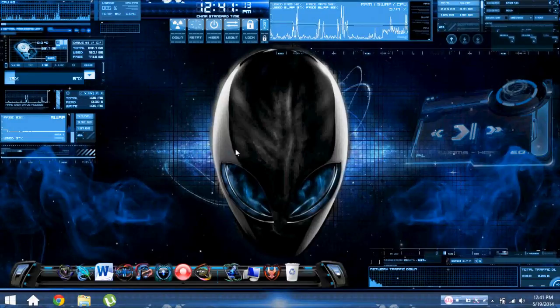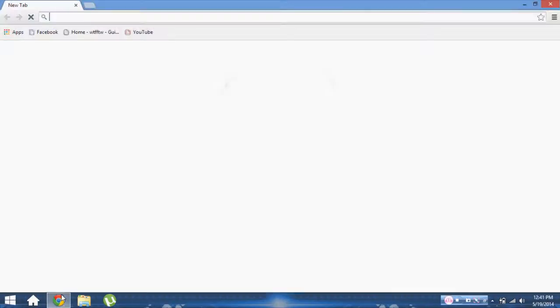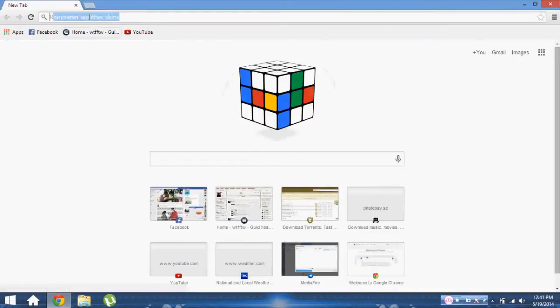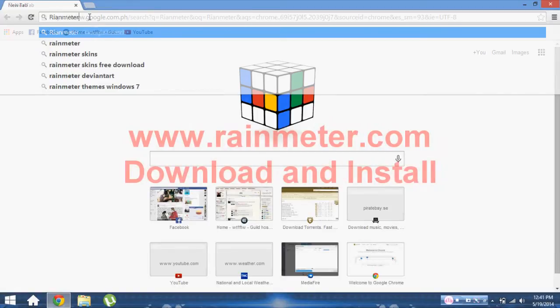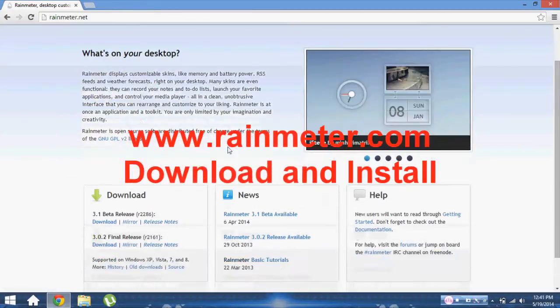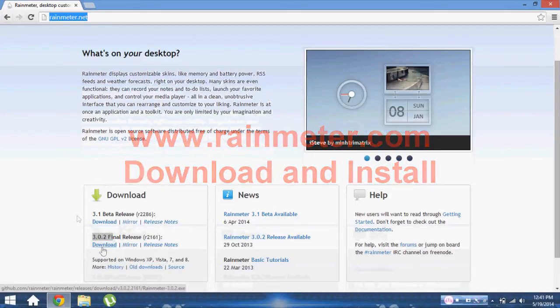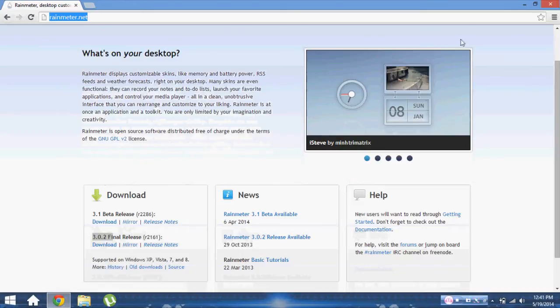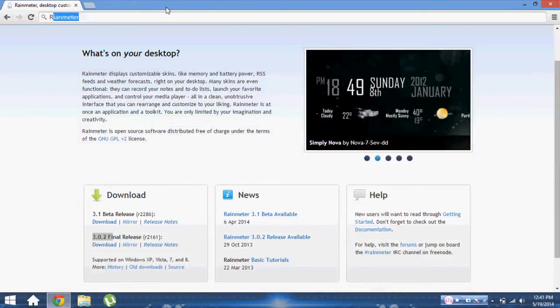There are two programs that you have to download, and then the file that I'm going to provide you. First, you have to download the program called Rainmeter. You can just search Google for Rainmeter. I prefer to download the final release of this one right there. I'll put the link in the description as well, so you just download that and install it. It's pretty simple.